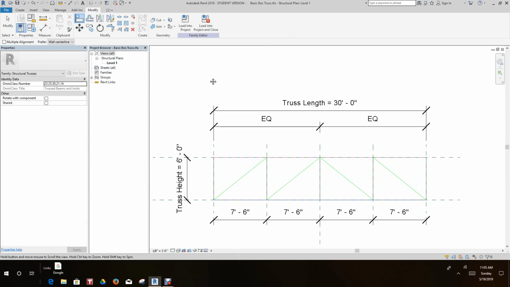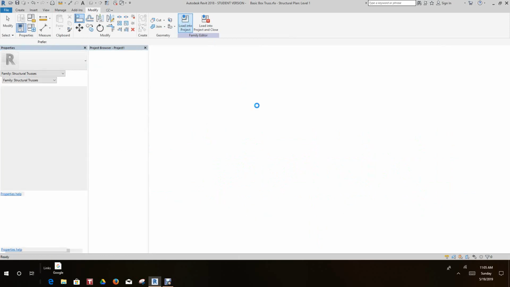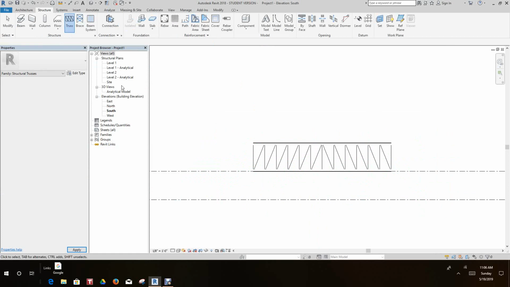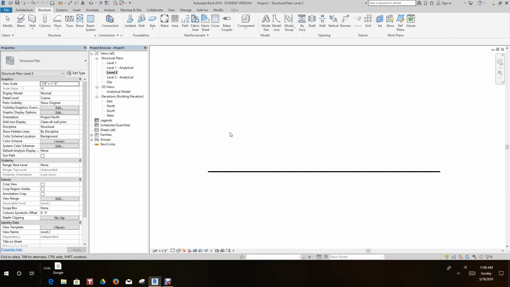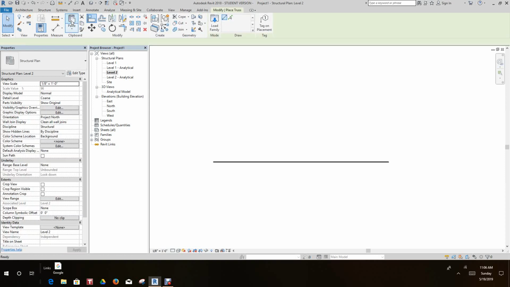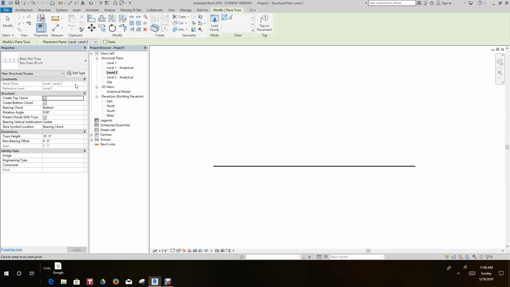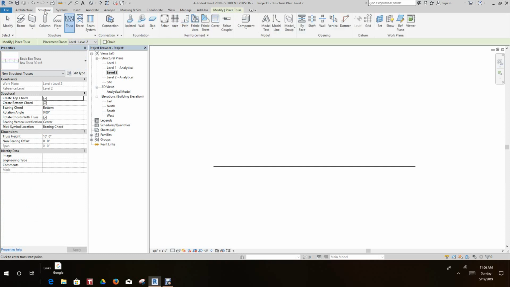So now let's load this into our project. Project is sitting behind. So now what has to happen here, let's cancel this. We want to go back into level 2. There. Now we want to select truss. And there's our truss that we just created. So basically, we needed to do this on level 2. I went to structure. And there's our truss, and it's defaulted there because that's the last truss family that we brought into our project.